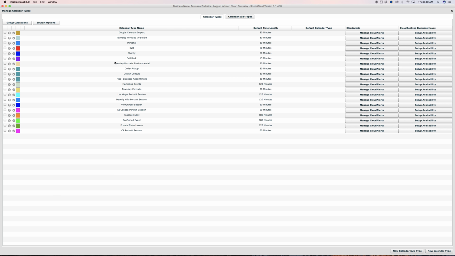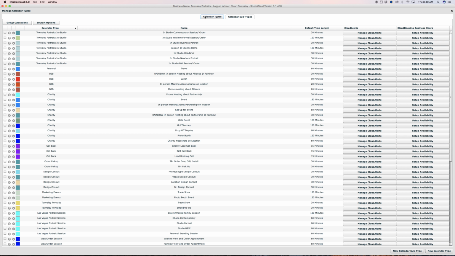Have more subtypes. Now, Google Calendar import is an automated type, so if you put something in your Google Calendar, it'll just show up there. Okay? So have fewer types and more subtypes.